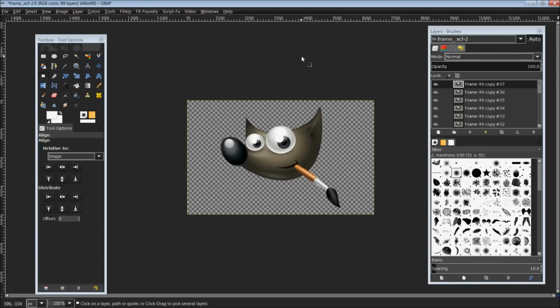And that completes our tutorial on how to create an animation, or how to create one way to create an animation within GIMP and how to export it into AVI format.